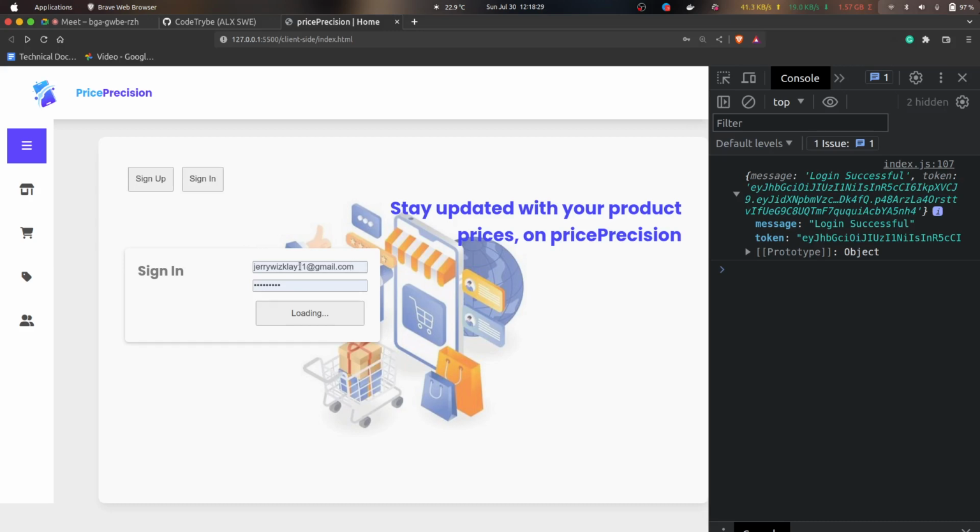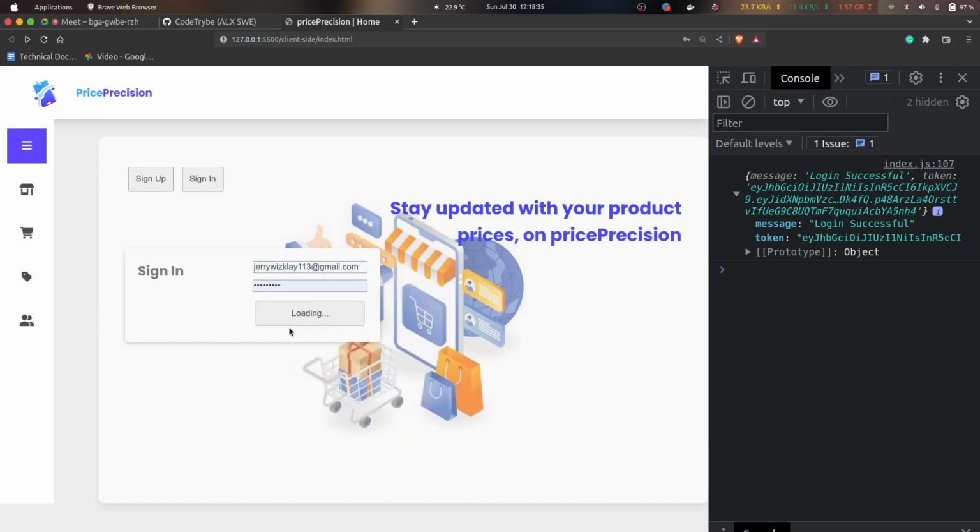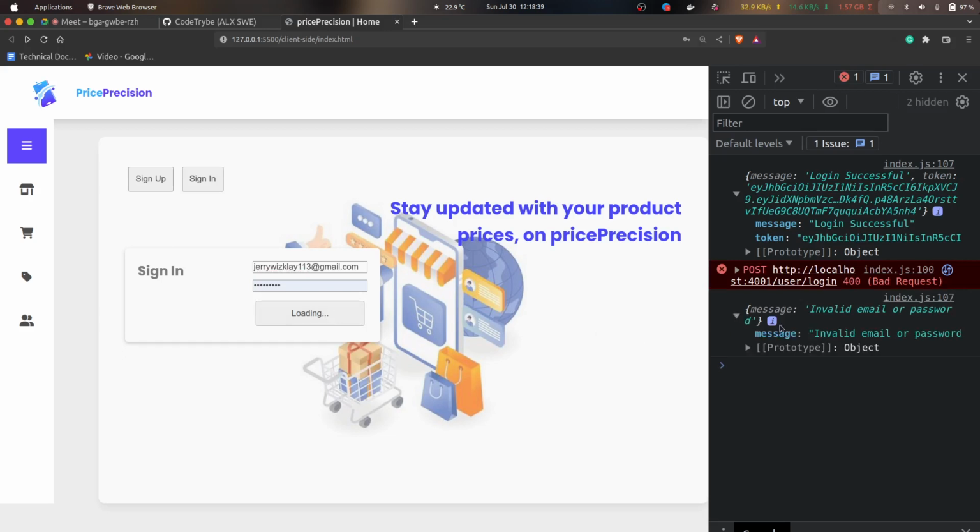So let's see if you try to use an email address that is not there. Let me just tweak this email address a little bit. This is still showing loading. We have invalid email address or password. Sweet. So I need to actually change this.